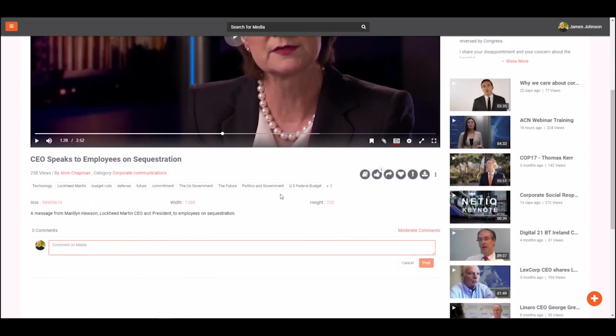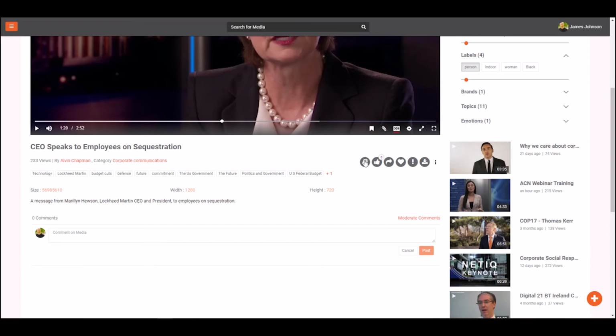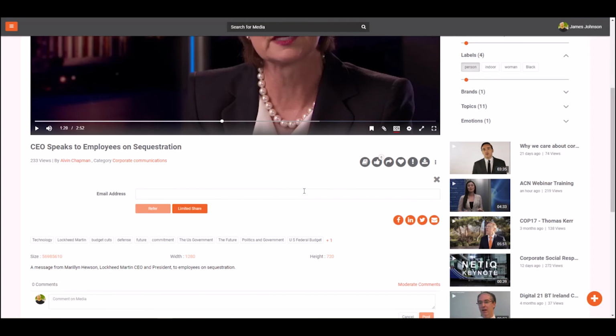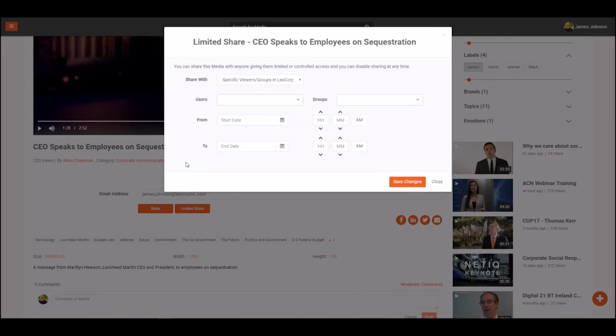Users can engage and provide feedback on media uploaded on the portal. You can add media to your learning plan, you can like it, download it, share it on social media platforms or refer it to others via email. You can also share media with specific users and groups within the portal and can choose to give them limited access to the content by selecting a time period when you want media to be available.